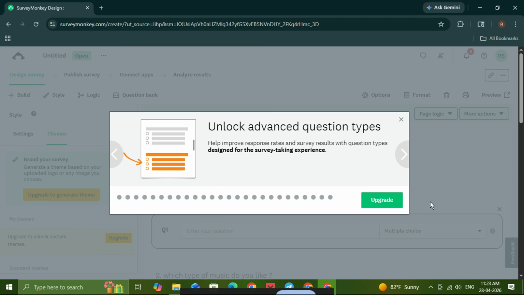So to recap, go to SurveyMonkey, start a survey, click the plus button, add a question, open the multiple choice menu, and choose matrix/rating scale. If the platform prompts you to upgrade, that means you may need a paid plan for full access.